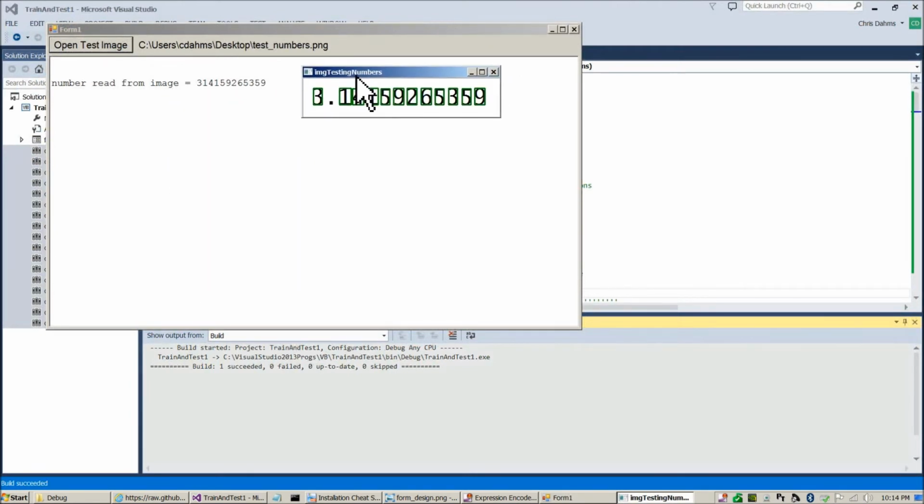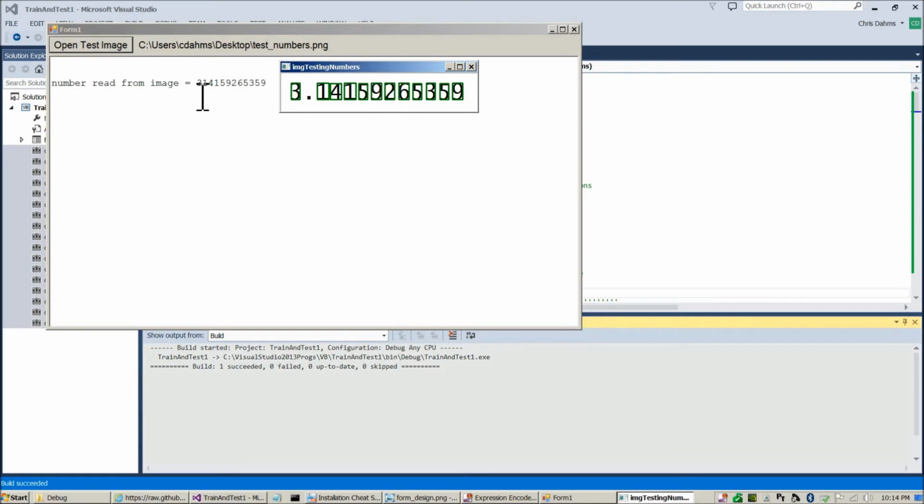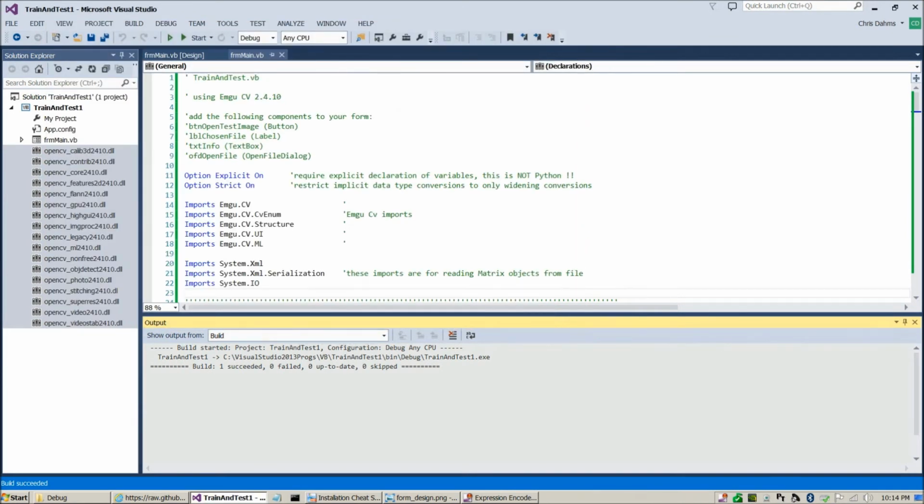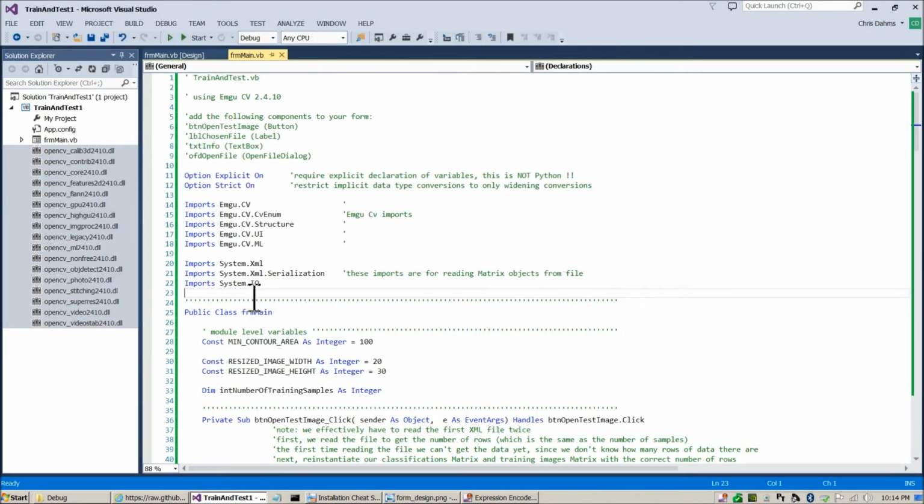I'm not sure if everybody's necessarily watching this in 1080p or not, but the text here says 3141592655359, and that's the same as the numbers in our test image, except of course for the decimal point, which we weren't trying to read. So success. So let's quickly go over the code here.